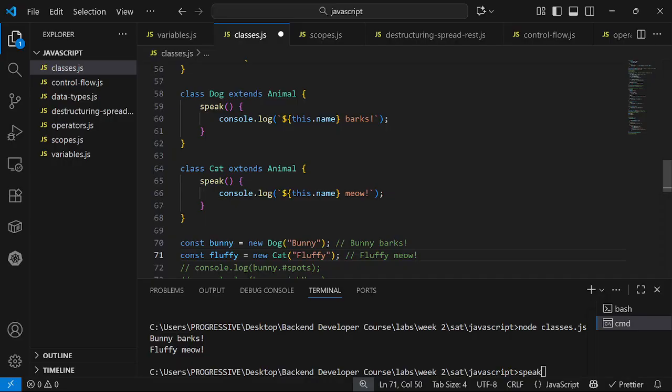You can create different forms of the parent class. That's polymorphism. Polymorphism means different forms. So our animal class has different forms of the speak method on the dog class and the cat class. That's polymorphism there. We are not really using it, we are just demonstrating it.